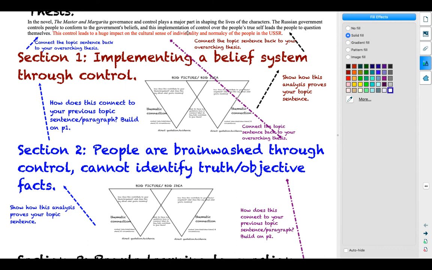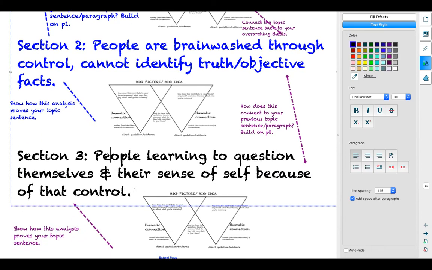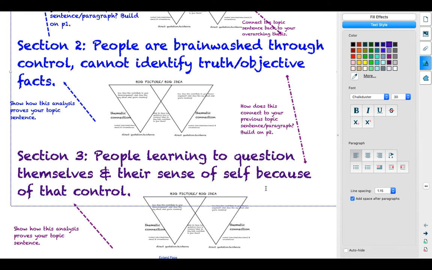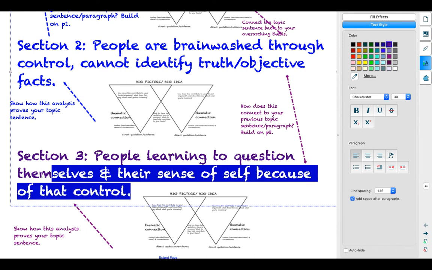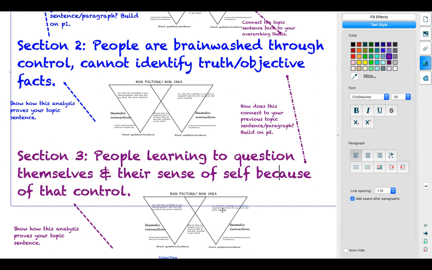Again, that bigger picture. And then finally, the third section, right? Section 3 is people learning to question themselves and their sense of self because of that control. Remember, you can see that you're building on everything over and over again, right? Oh, that's not the right color. I think it's more of a magenta. I just want to make sure this is all color coordinated for you all. So again, you do that double Dorito, you connect that, and then you're going to start building again, back to the bigger picture, and also connecting to your previous topic sentence.